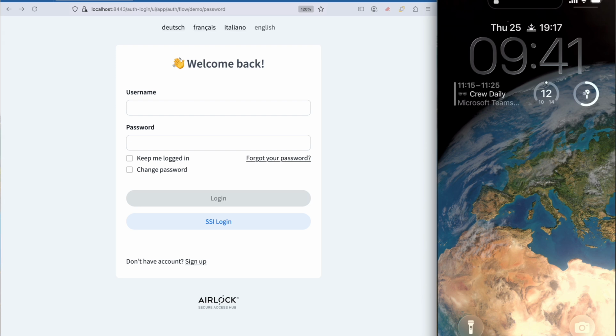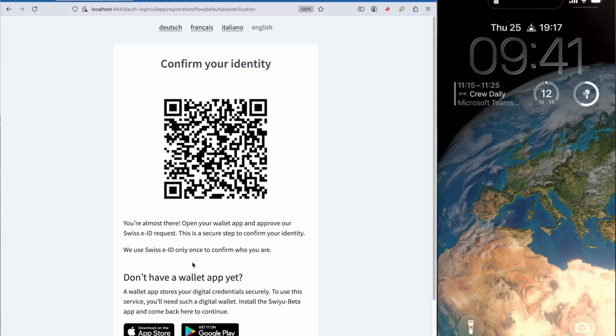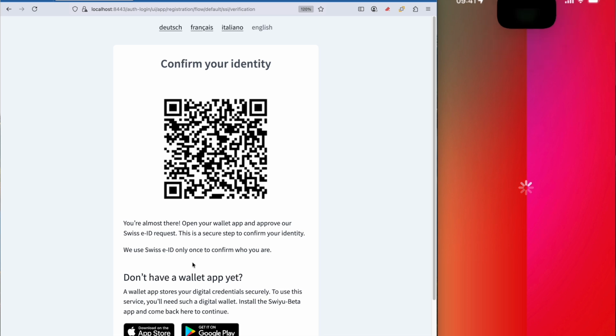What you see here on the left-hand screen is the Identity and Access Management System, Airlock IAM, and this is the login screen. On the right-hand side, you see my phone. It's currently locked, but I will open it up as soon as the time warrants it. Now, on the login screen down here is the question: to have an account, sign up. So this is what I'm going to do. I want to create a new account. The first step, as I've mentioned before, is that I have to share my EID with the Airlock IAM. For this, I'm opening the Swiyu Wallet.